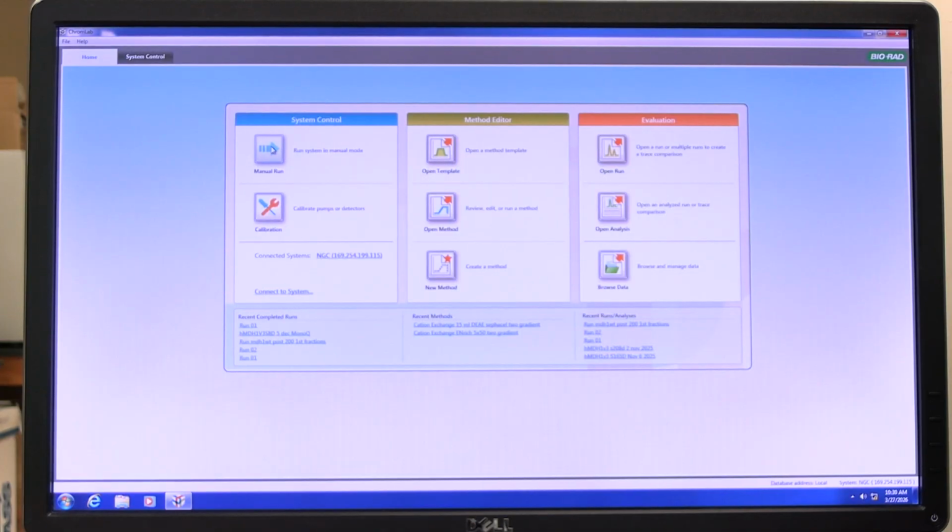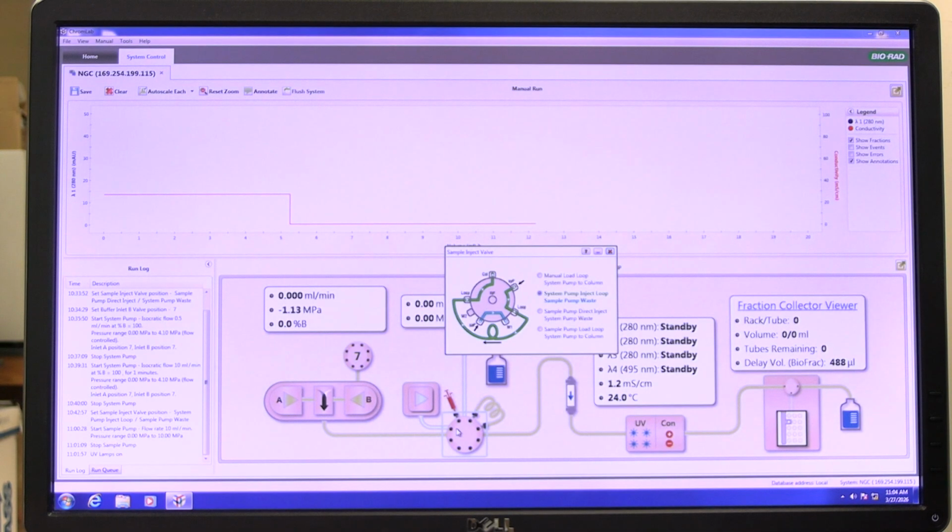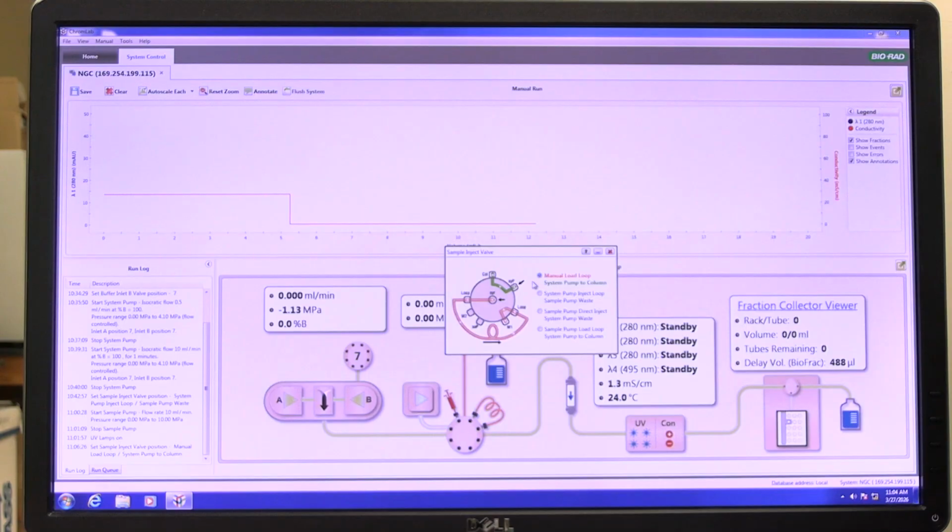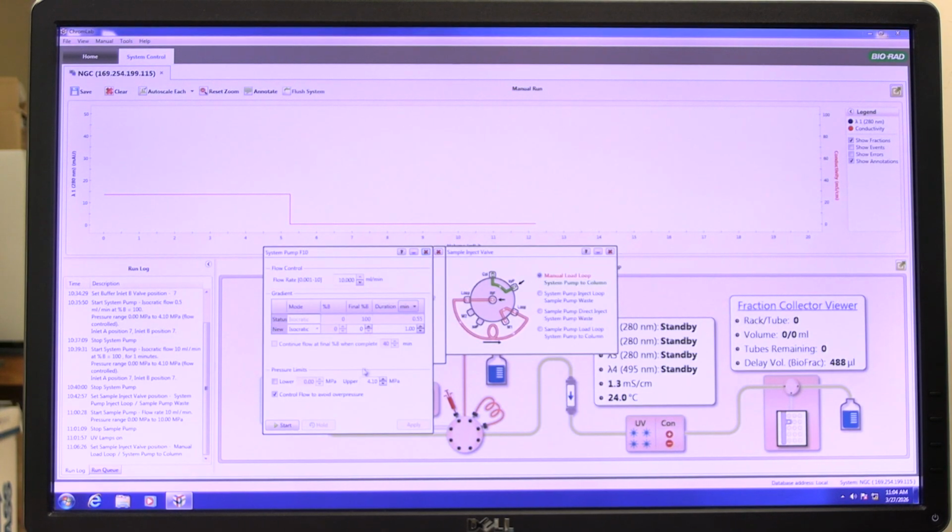Click on Manual Run. Double-click on the sample valve. Set the sample valve to Manual Load Loop System Pump to Column. Double-click on the solution valve to select the appropriate solution. Select the desired solution line for System Pump B. Double-click on the System Pump icon.